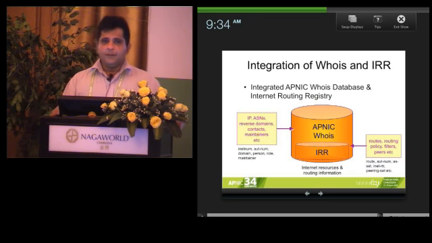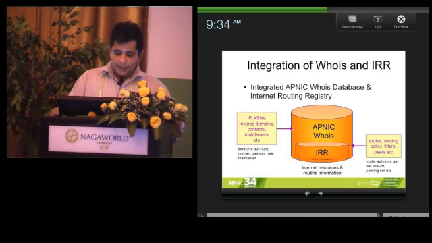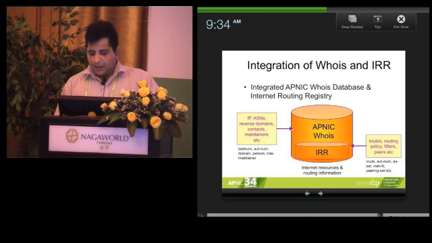So this is kind of a graphical view of what you see in the WHOIS database, right? So you have all this IP address, number information, maintenance, and so on. And then in addition, you also have Internet Routing Registry information like what we discussed, like route objects, or routing information, and so on. I'll get to the route objects a bit later. Okay?